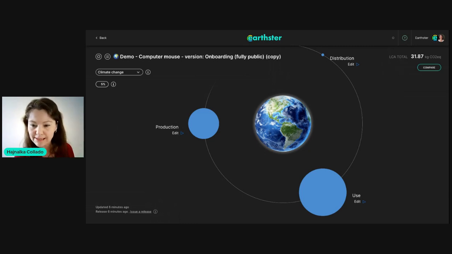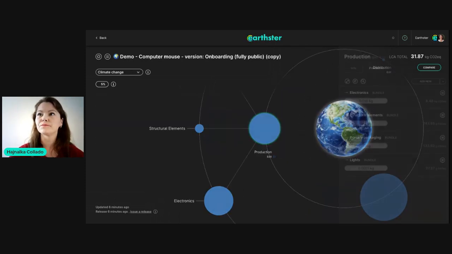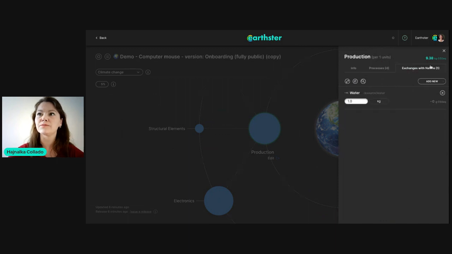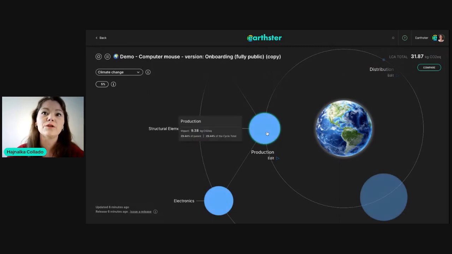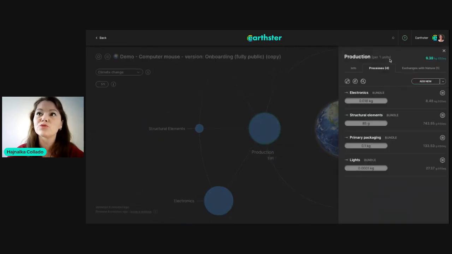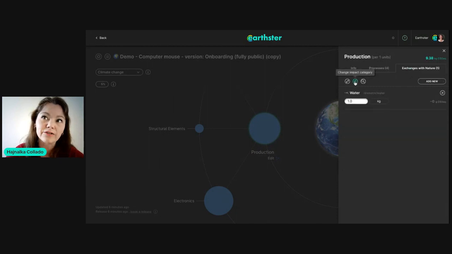Now, Jackie is asking, can you show how the water use for that process shows up as an impact? Yes. Let me see. So we added our water use here as an exchange. And because water itself, this one, it's a resource, we're using it as a resource. It doesn't have a CO2 impact. But if we change, you can change the impact categories either from here, from this part, or if we go back here, you can also change it from this icon.